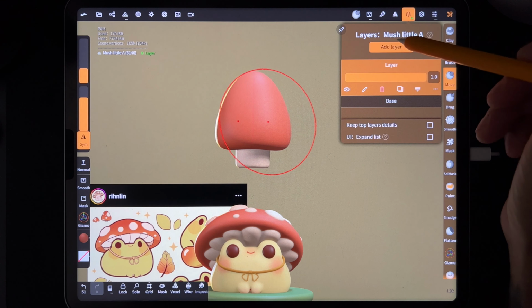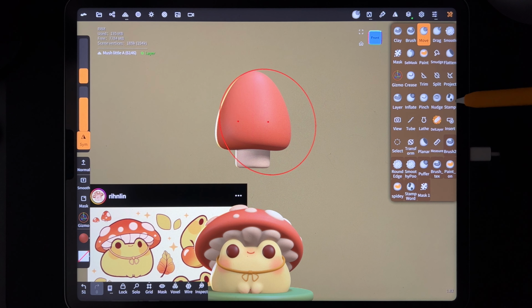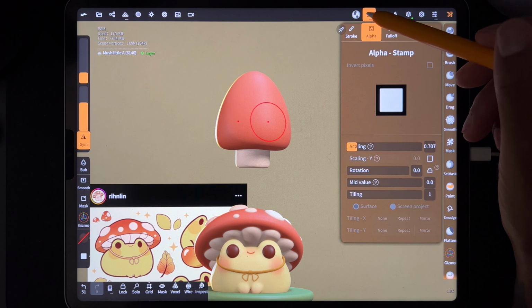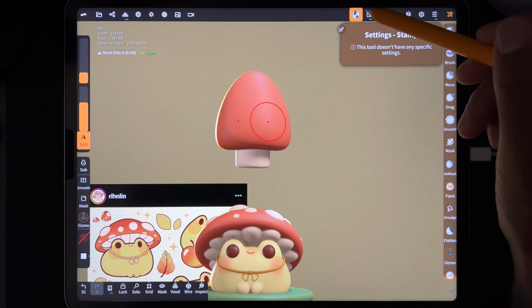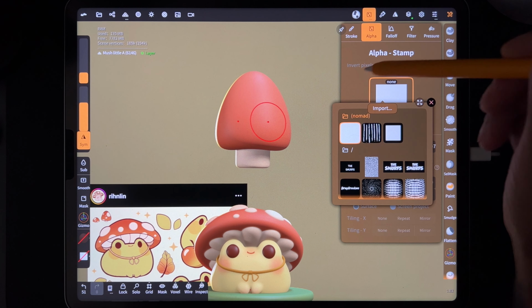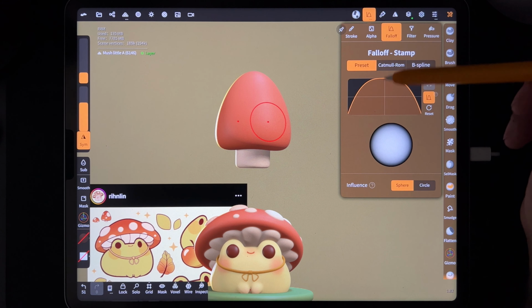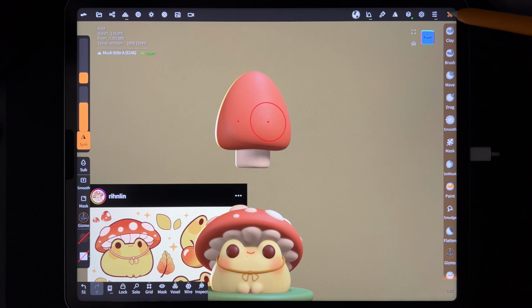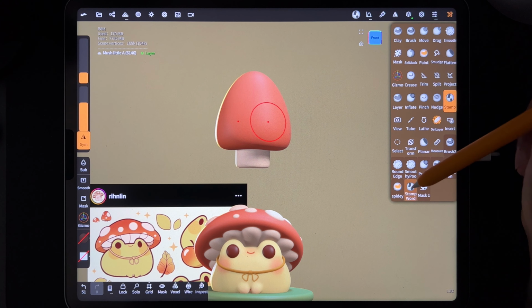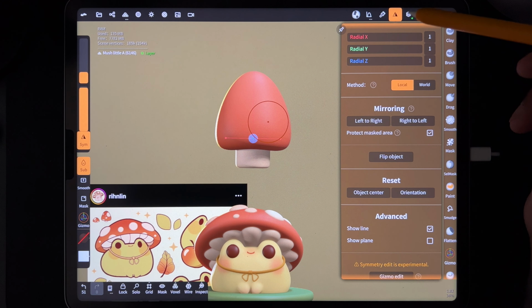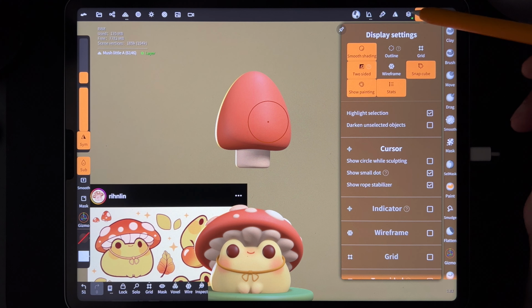And I'm going to make a new layer, and I want to use stamp. So we'll use stamp. And if we go into the stamp settings, I like to choose this regular one here. Yeah, all this falloff is normal. So what I would do is I would change all the settings to, just taking a quick look.